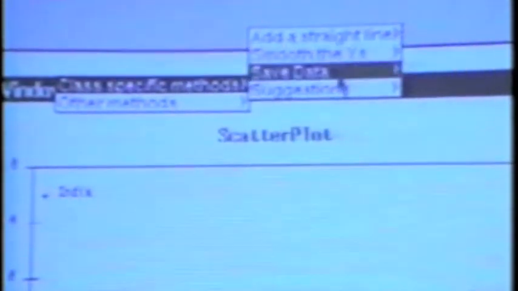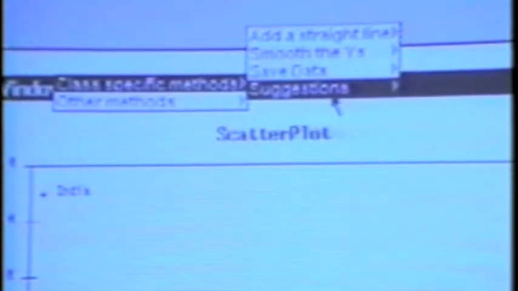Just like bivariate regression, scatter plots have specific methods associated with them. In particular, we could add a straight line of some sort, or smooth the y's, or save the display data, or look at some suggestions if we're not certain what to do. Because of the curvilinear relationship present in the plot, I'm going to look at a smooth of this plot. In particular, I'm going to look at a running linear smooth of the y's.